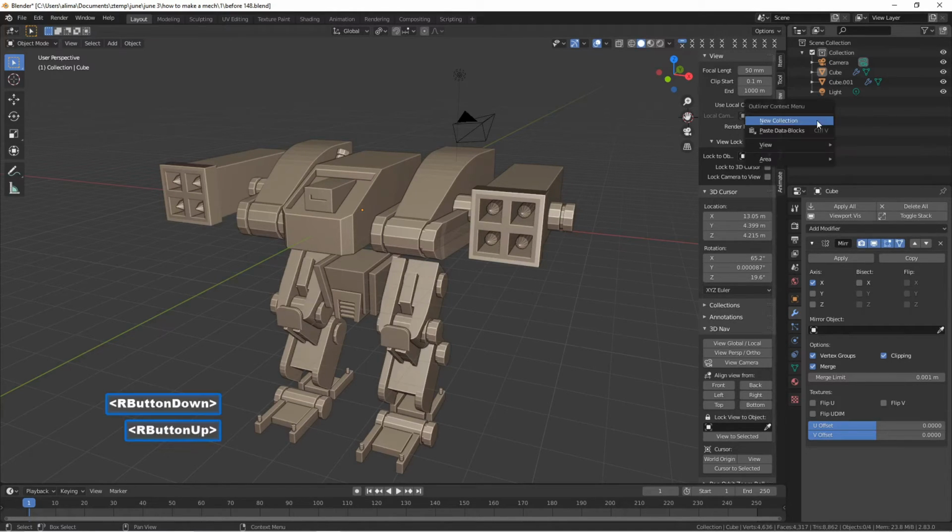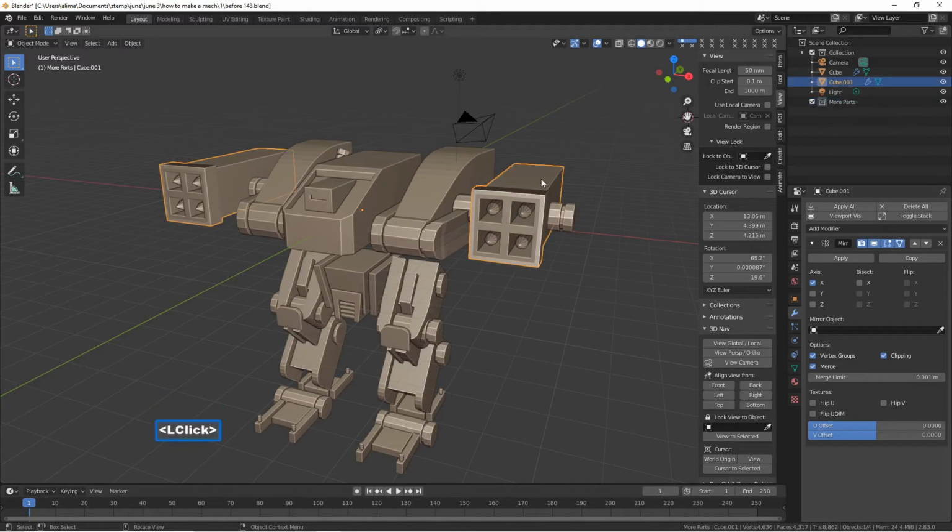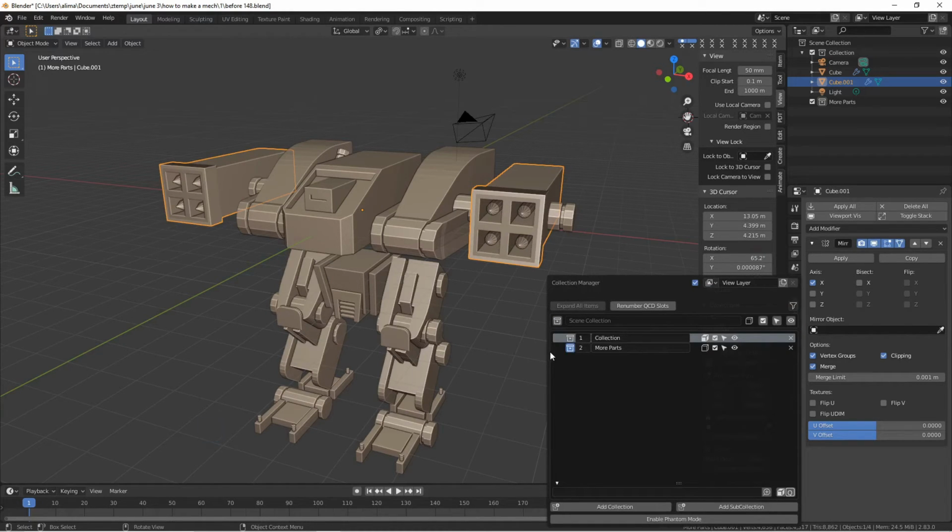So we'll right click, select new collection. This collection two is the new collection we made. We'll double click here. We'll name this more parts. We'll press enter to lock that in. So now we'll select this object. Then we'll press M to bring up our collection manager.